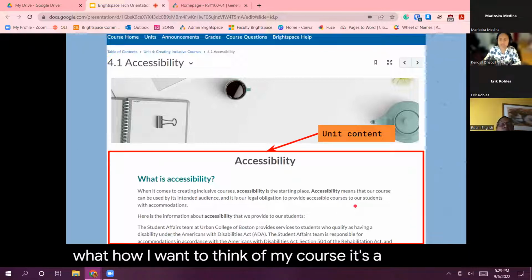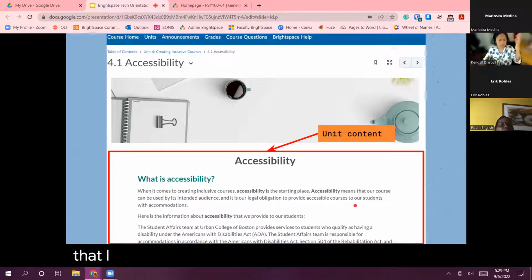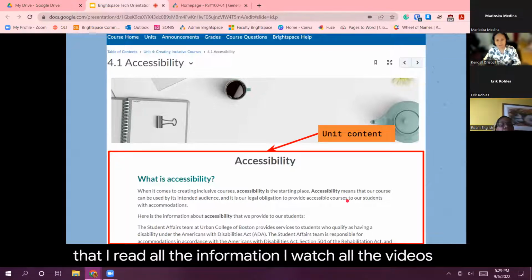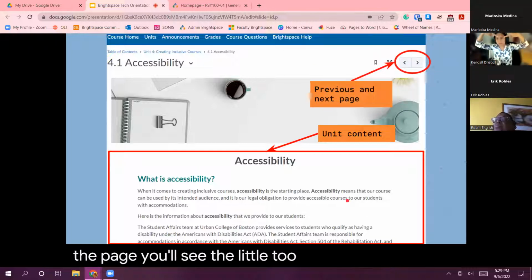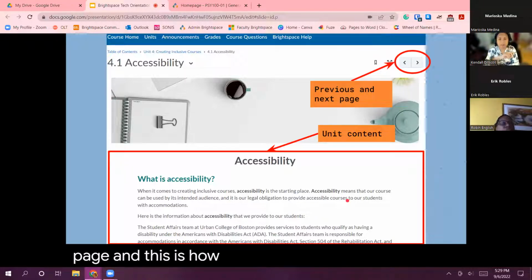That's how I want to think of my course. It's a textbook that I read all the information, I watch all the videos, and then I go to the next page. And to go from page to page, you'll see the little 2 arrows at the top of the page. You'll also see it at the very bottom of the page. And this is how you go to the next page.